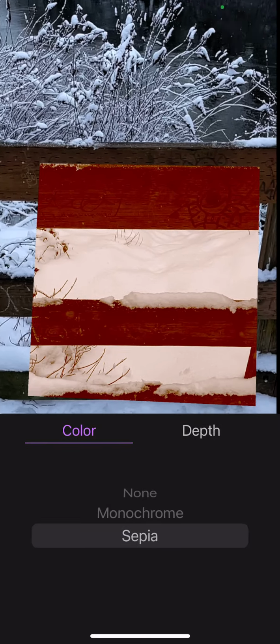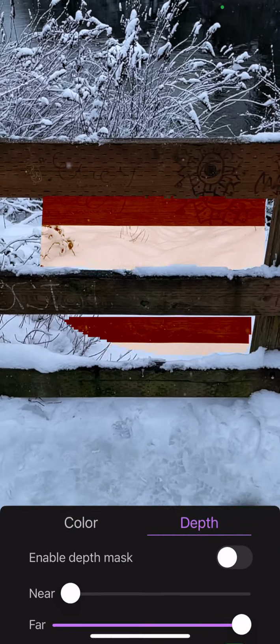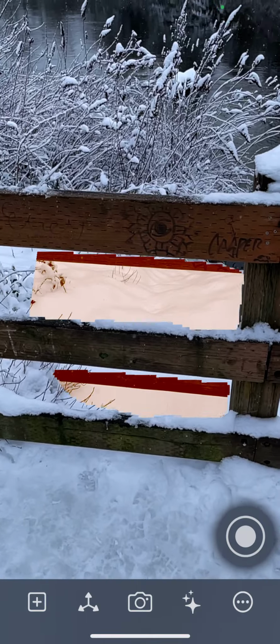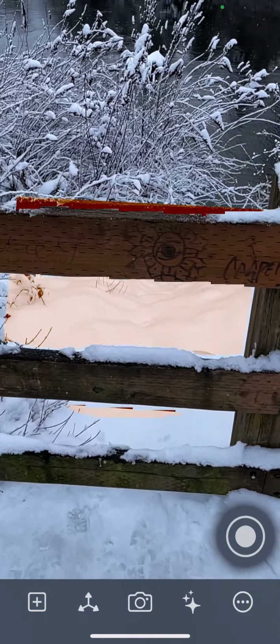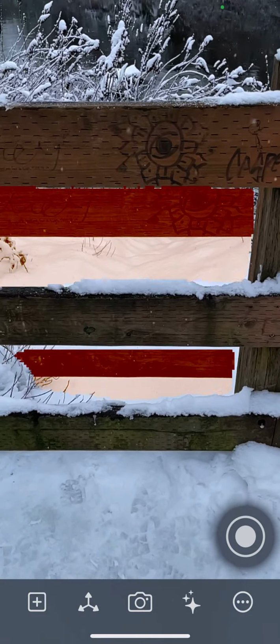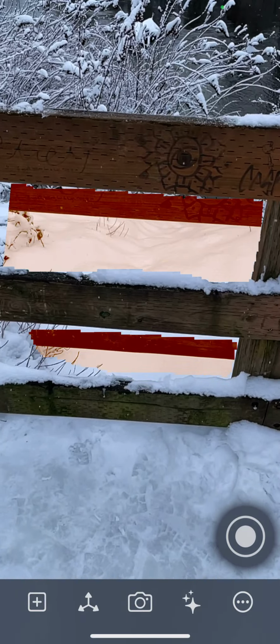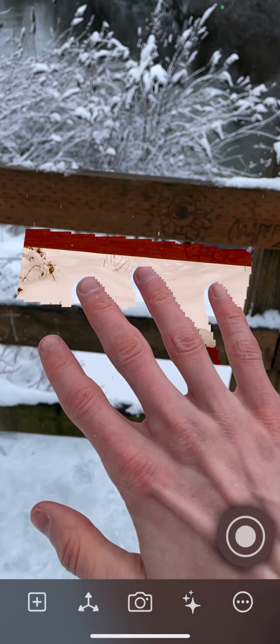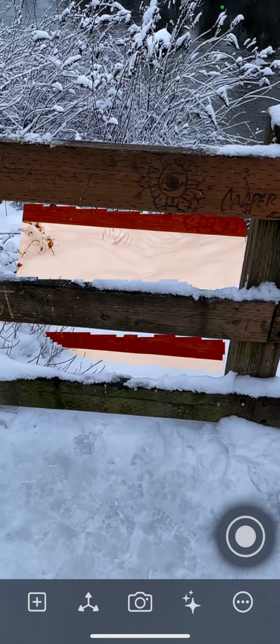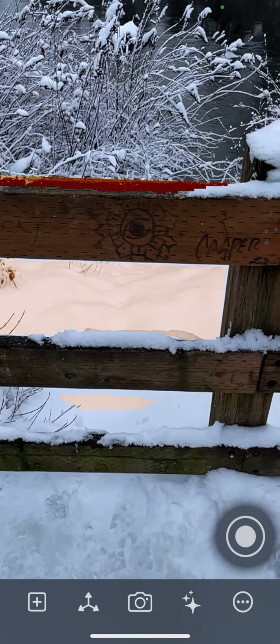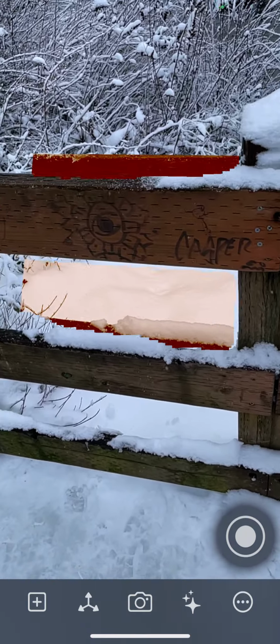If I instead go to the depth menu here and say enable foreground occlusion, it will look at objects in the foreground and make sure that the plane is properly being occluded by them. So in this case, because the fence is appearing in the foreground, it's making sure that parts of the plane that are behind the fence are not being drawn, and the same with my hand here, for example. So it just creates a sense that the plane is actually in space, and it's a much more realistic effect. Again, both of these effects do require a LiDAR sensor, but I think they open up some fun creative options.